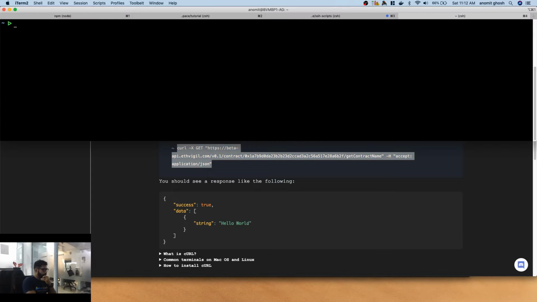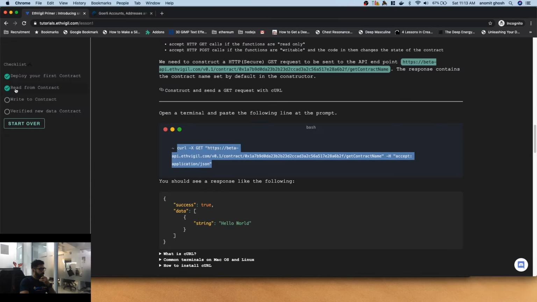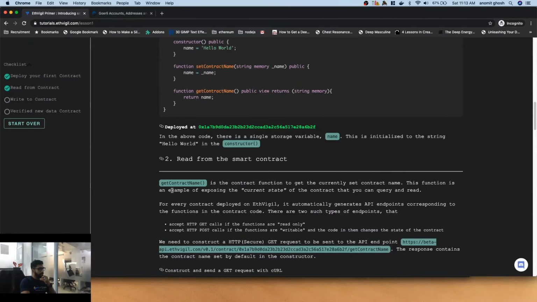Here I am. I paste the command and I press enter. If you notice, I just did a tracking of the status of completion of this step by calling curl. It returned a certain data structure. This is called a JSON data structure, where we see the data returned to us as a string variable, and of course it returns the currently stored value of the variable name.